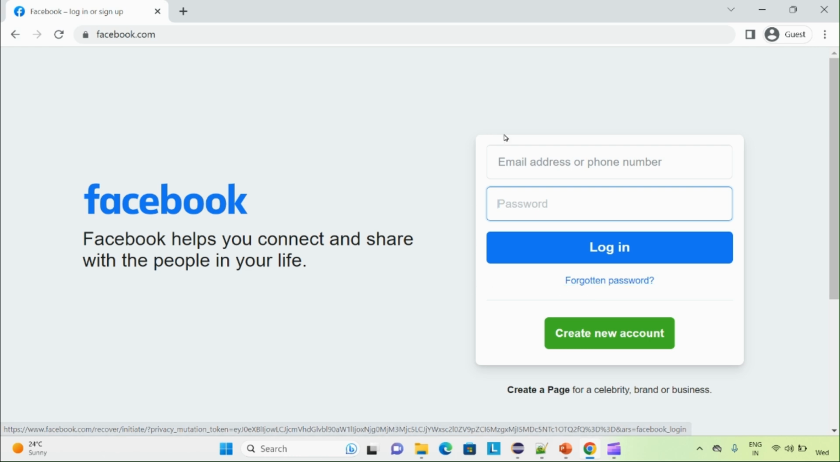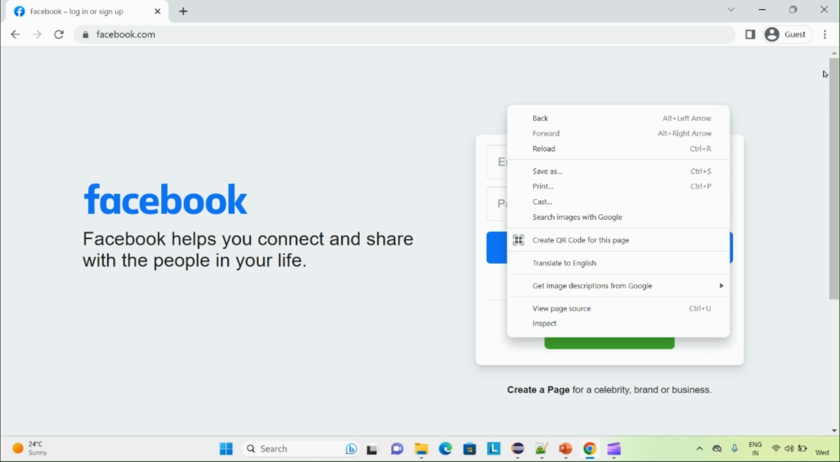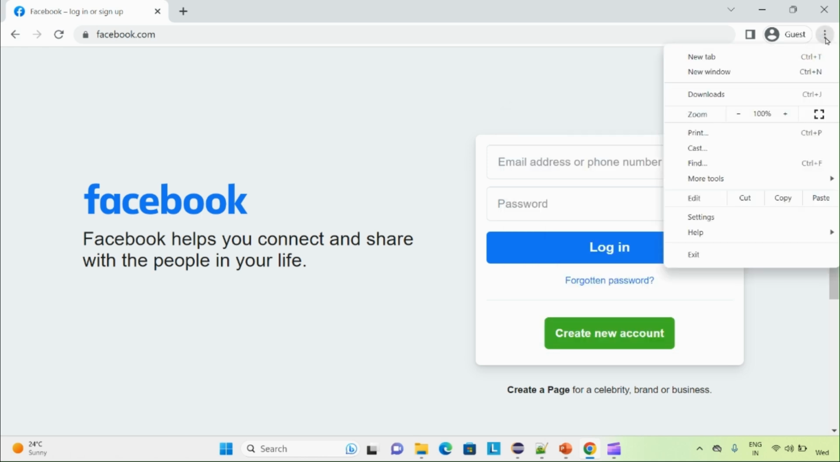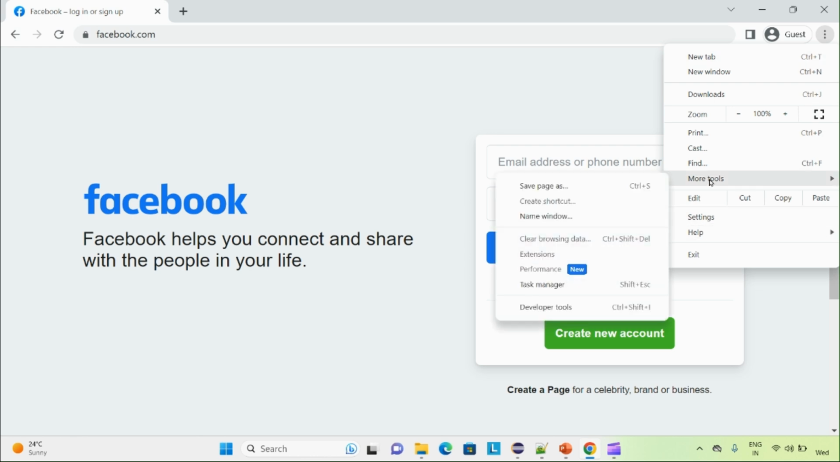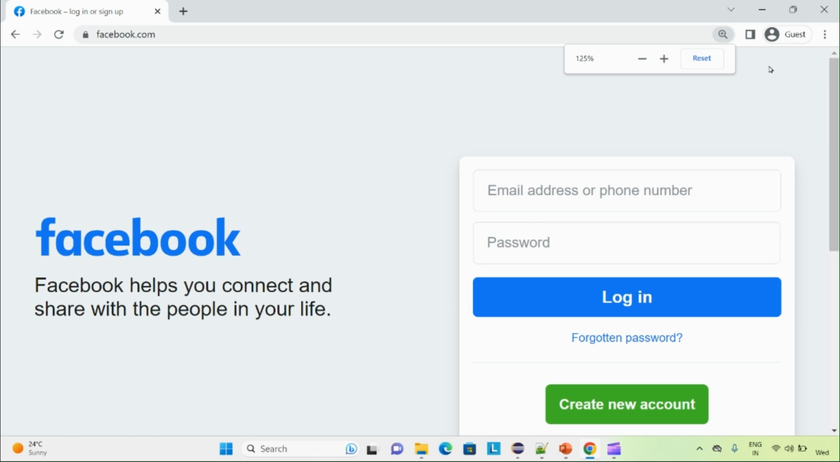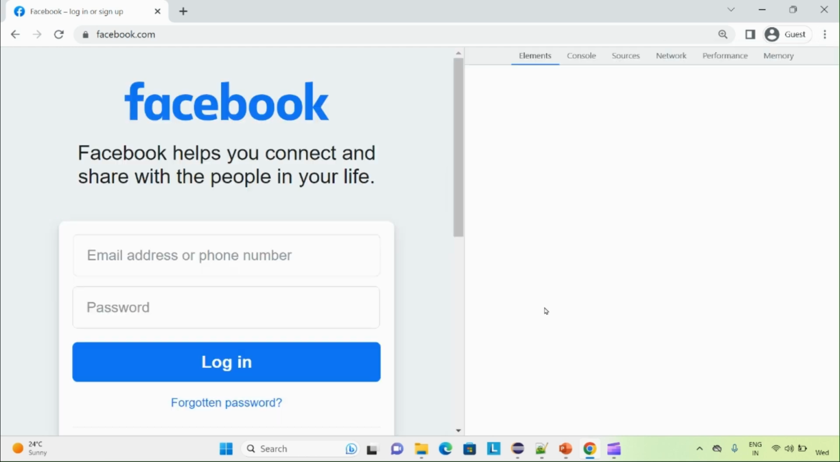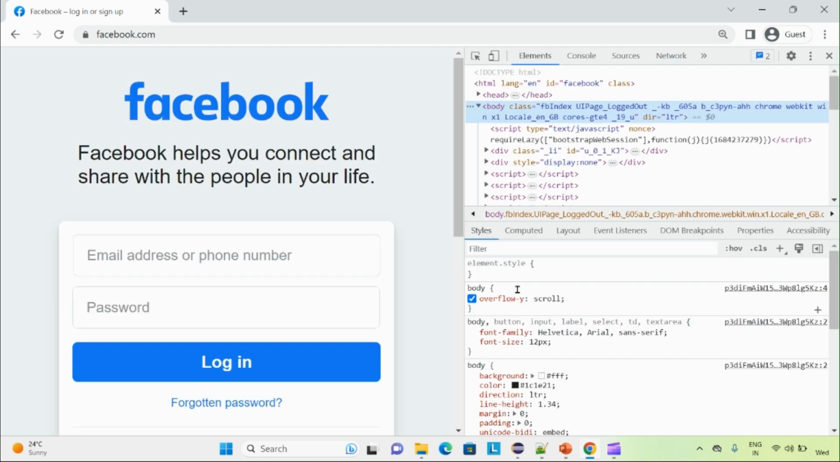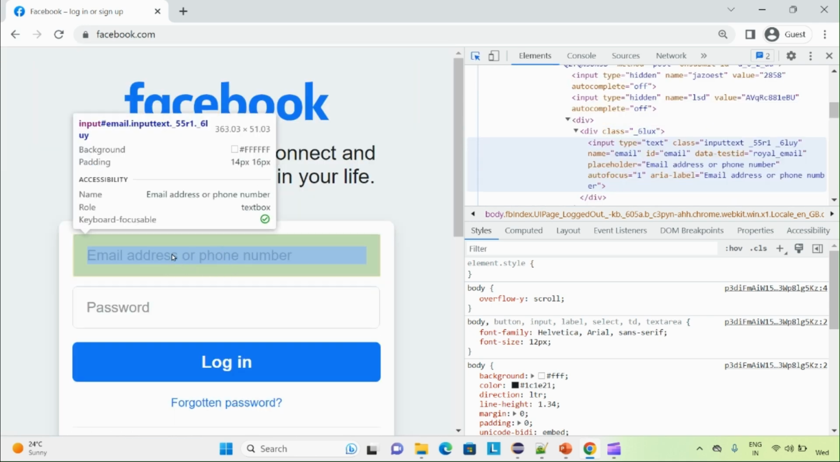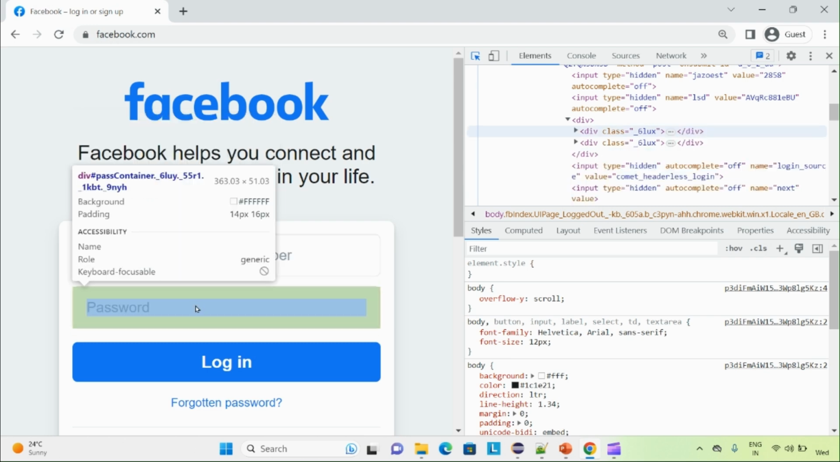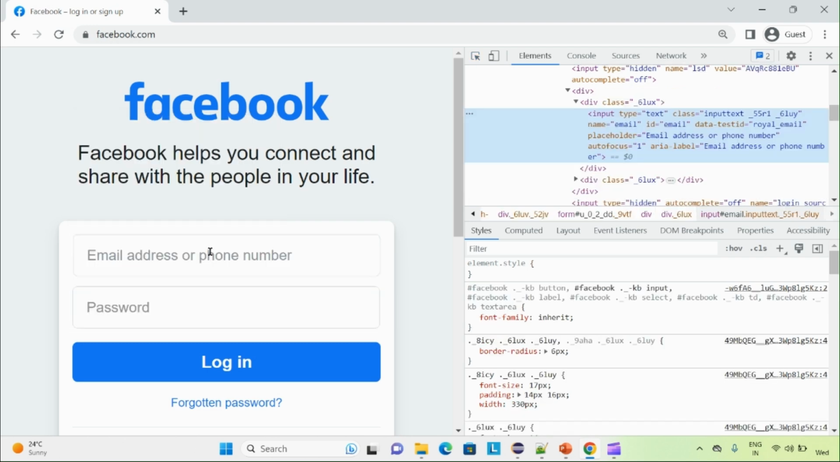And how we will do that? Either you can right click and click on inspect, or from here you can go to more tools. Inside more tools, there is developer tools. So I'll show it again. More tools and then developer tools. If you click on developer tools, it will show this web page's HTML properties. And if you click on this arrow, you have to select this arrow sign. Click on this and then you can hover on any element, for instance the email address or password, right? And then click on that. So it will show its properties.